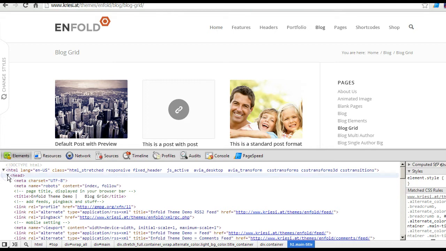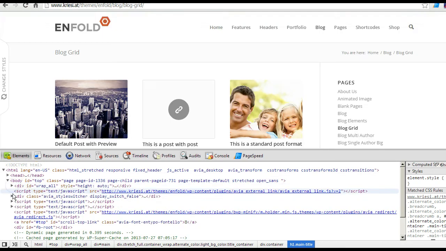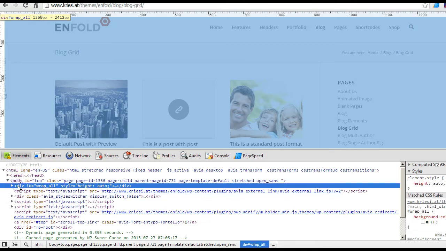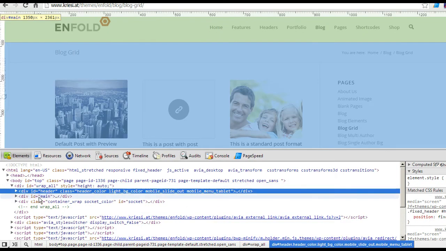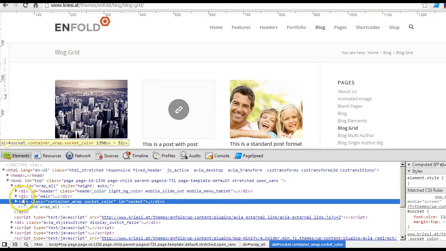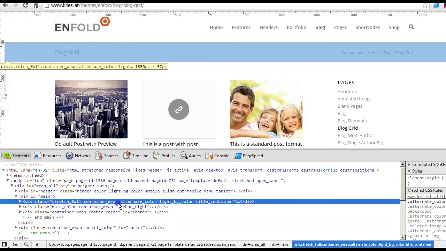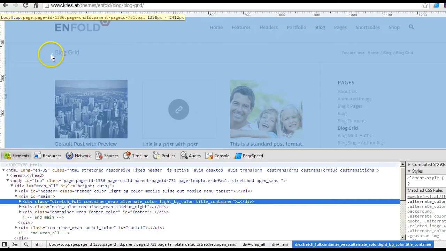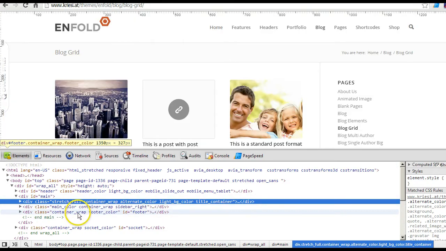Now this is the way any HTML page is made up. It has the HTML tag, inside which is the head and the body. Inside the body, in this particular case, we have some JavaScript, but here we have the wrap all. This is the website, and then there's the header and the main section and the socket. See, you can tell socket right here, header, main. If you open the main section, inside there we've got the color, the main section, this area up to here. Then there's the sidebar, and then there's the footer.